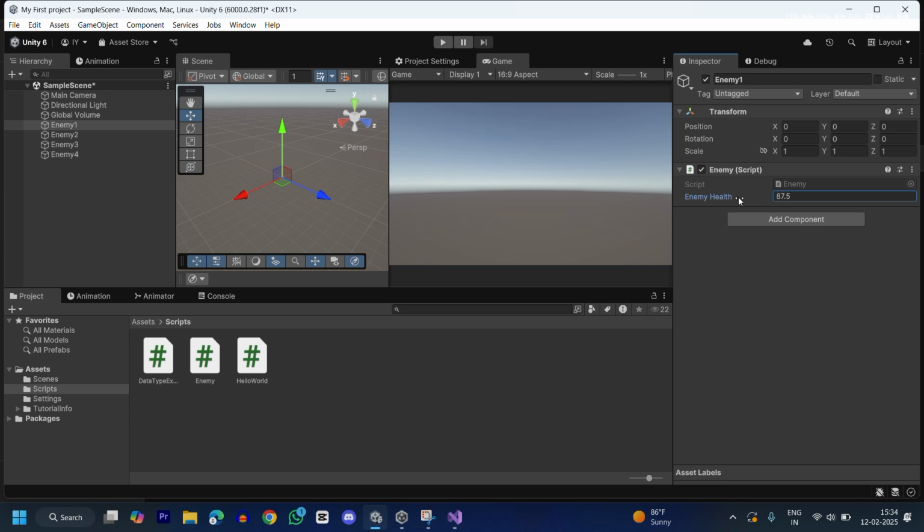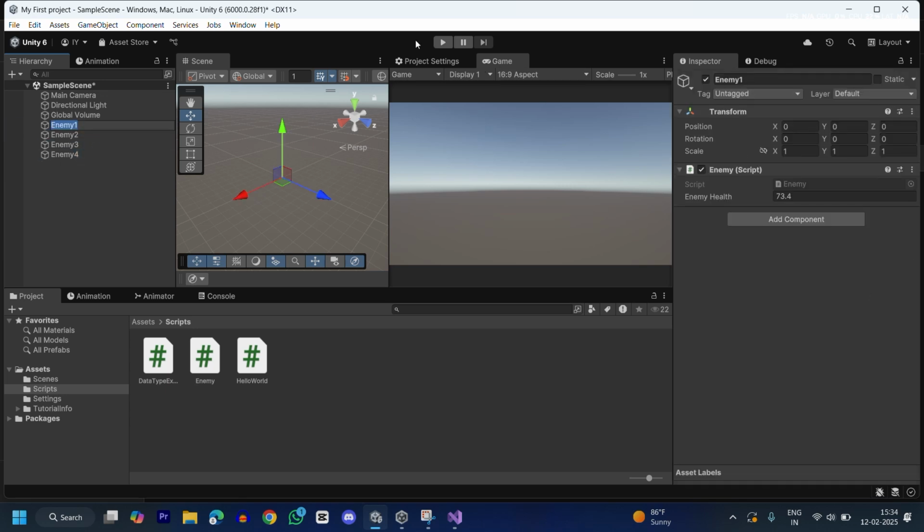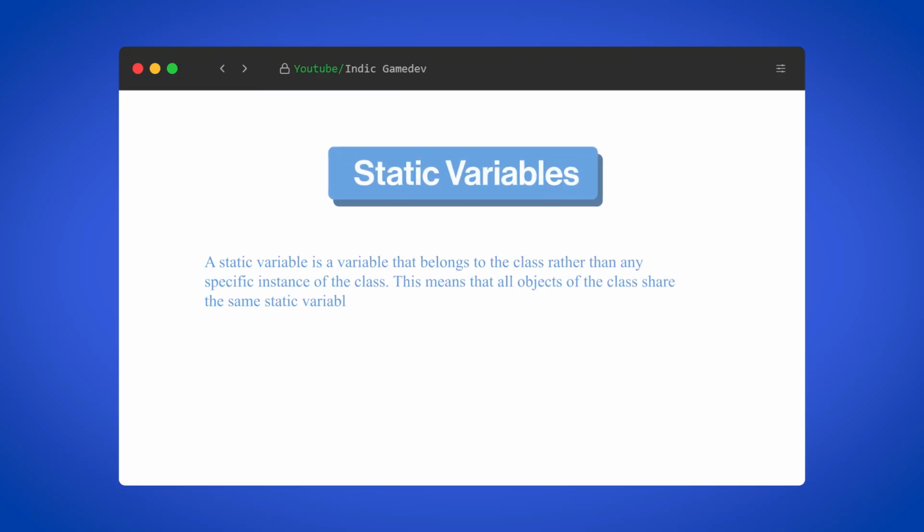So now you must have understood that instance variables are different for every object of a class. If only enemy 1 takes damage, only its health variable decreases. Enemy 2, enemy 3, and enemy 4 aren't affected. Next, let's understand what static variables are.